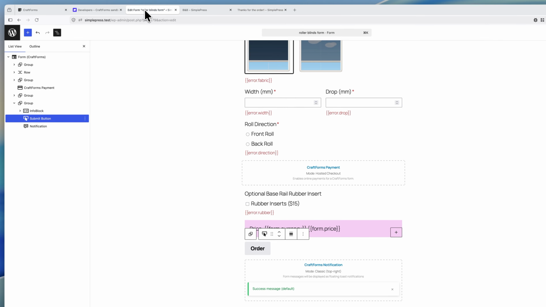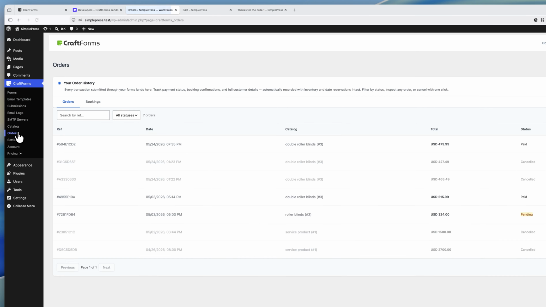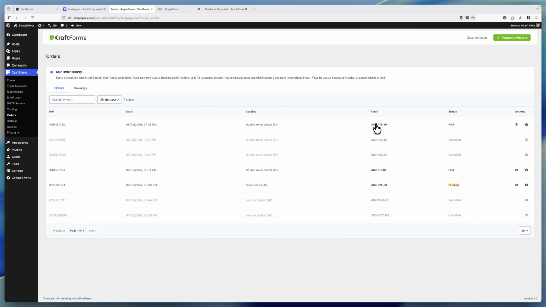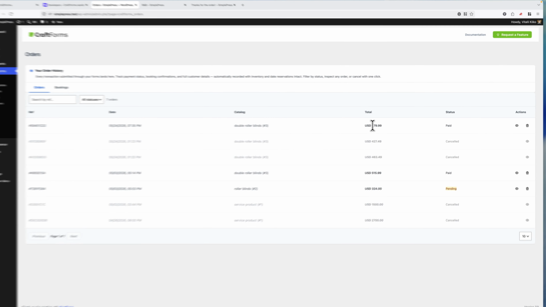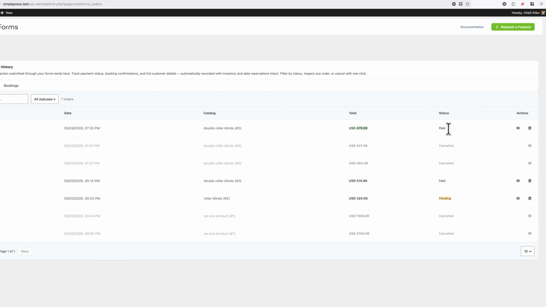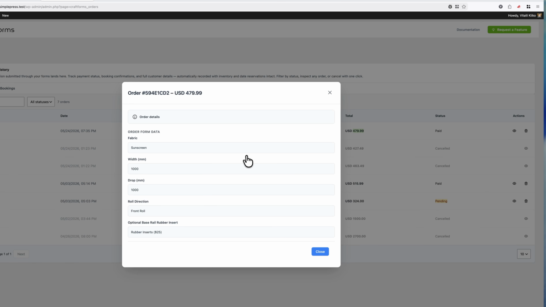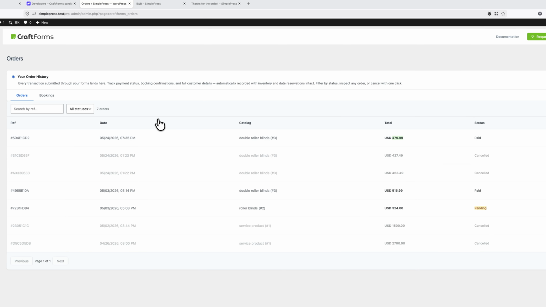And when we go back to orders, in admin area orders, I have my double roller blinds. Yeah, this total, and the status is paid. So the order is correctly registered in the admin area, in the database.